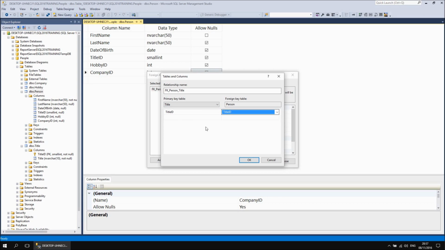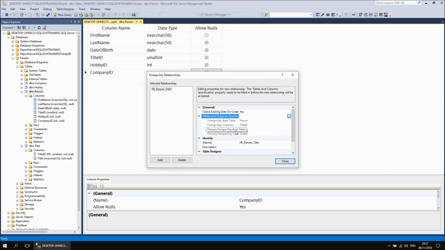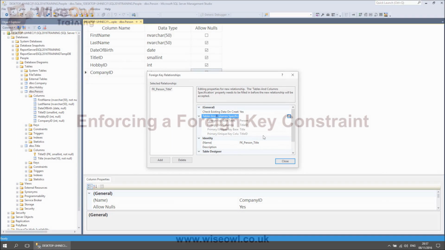This is kind of a nice convention. It's very, very easy to spot which columns you're going to relate, because they have the exact same names in different tables. So at that point I'm going to click OK, just to take us back to the main part of the dialog box, and that shows you that it's filled in all of these sub-properties.